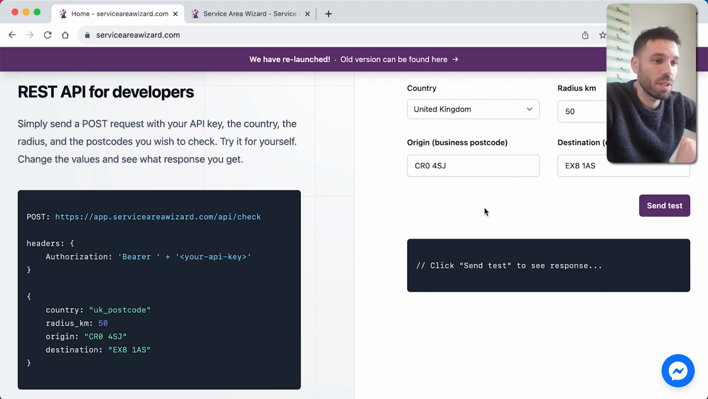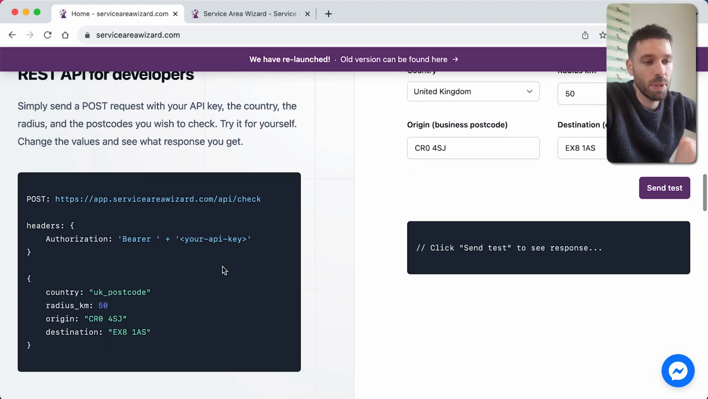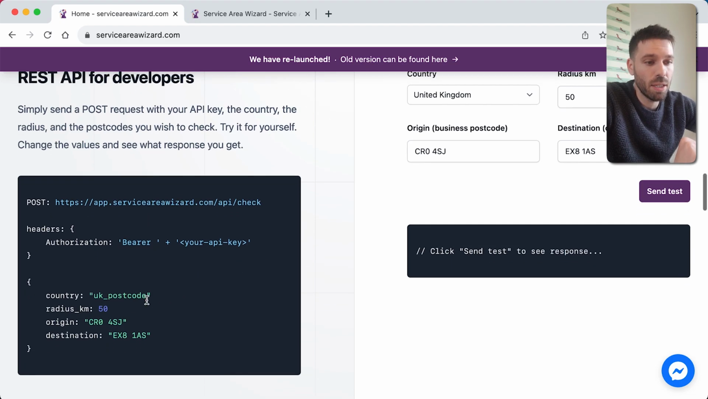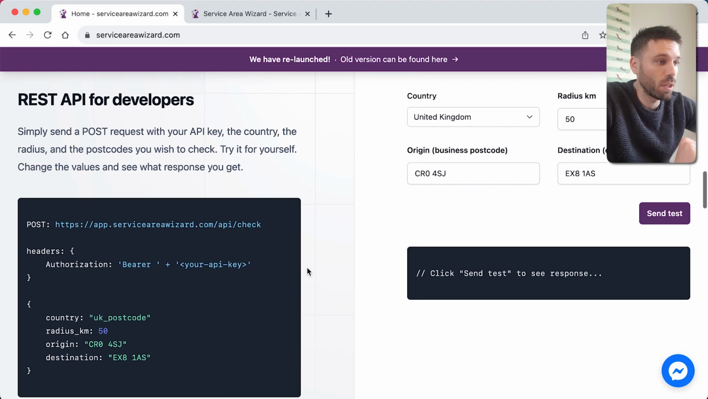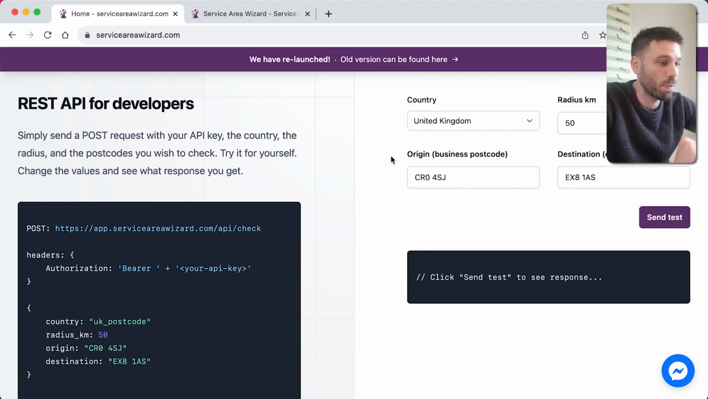So as you can see here, that's the endpoint. It is /api/check. You have to send your API token as a bearer token, and then you just have to submit the country, the radius in kilometers, the origin postcode or zip code, and the destination postcode or zip code. So look, let's just send the test and see what happens.